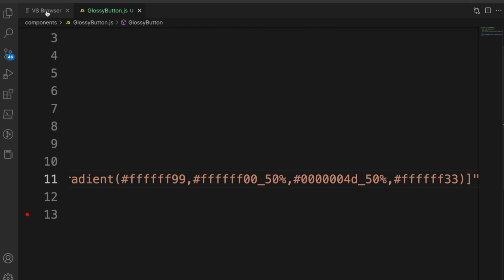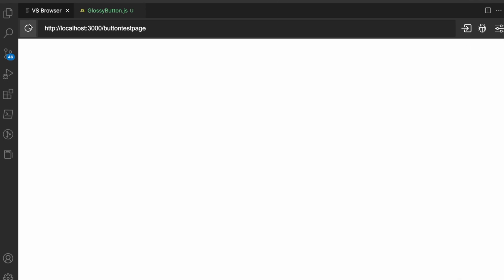Now press check. Okay, so you can see the gradient is working. We still need to do the other steps, like we have to add the before attribute. We also need to add the opacity. We are going to add that in our next step.